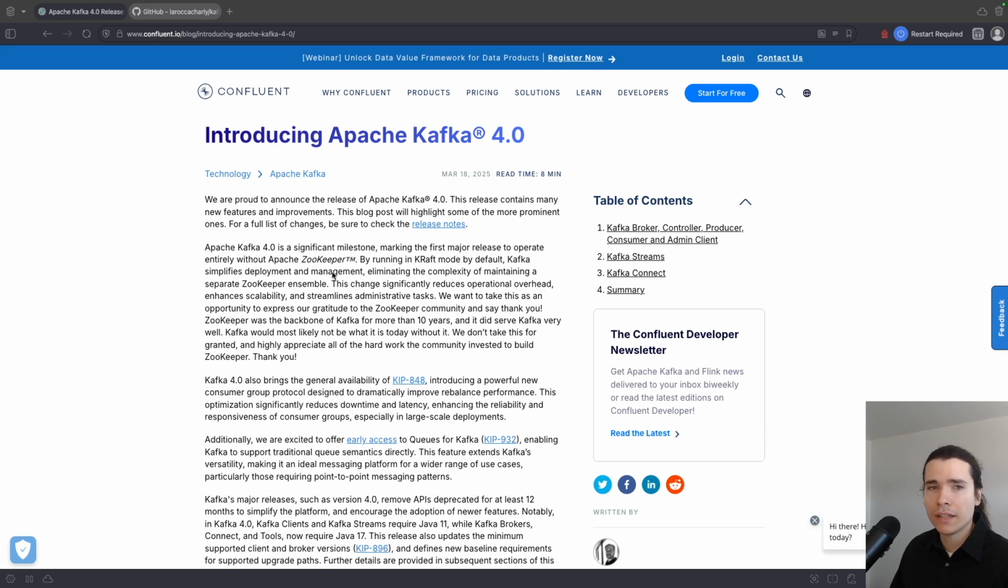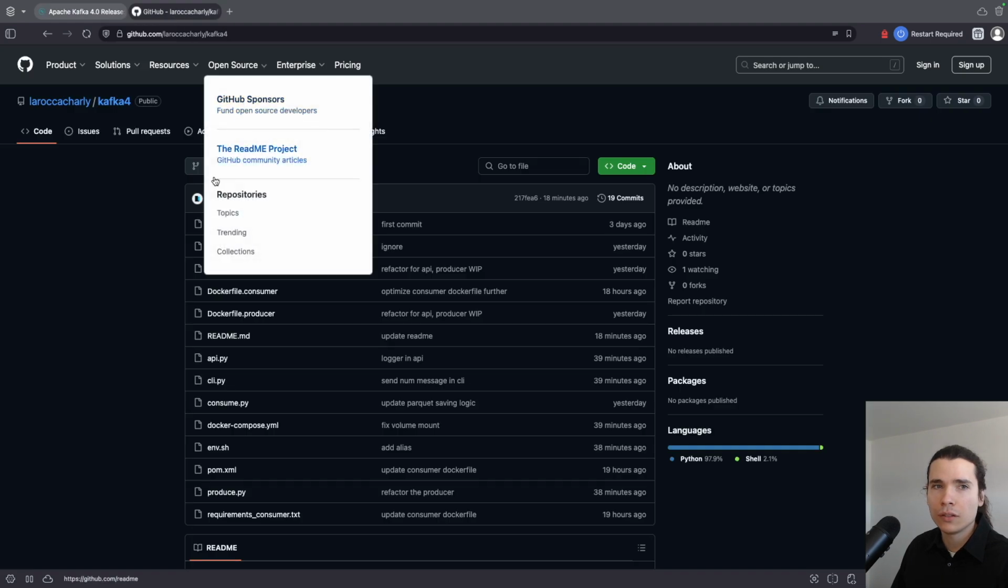This caught my attention because we don't need ZooKeeper anymore. This change significantly reduces operational overhead. What it means for you is it's just way easier to run. You need one less container. And I decided to give it a try.